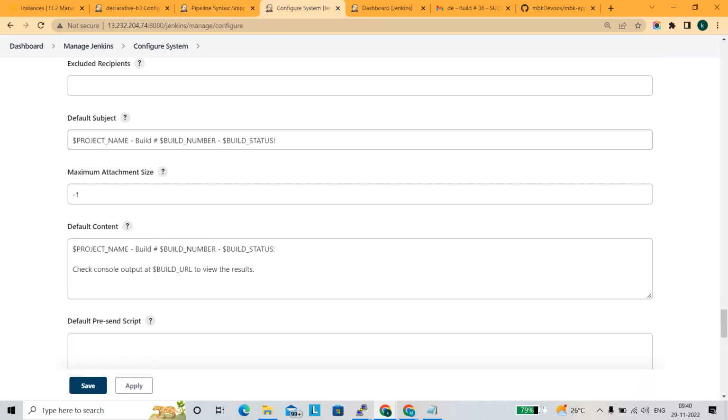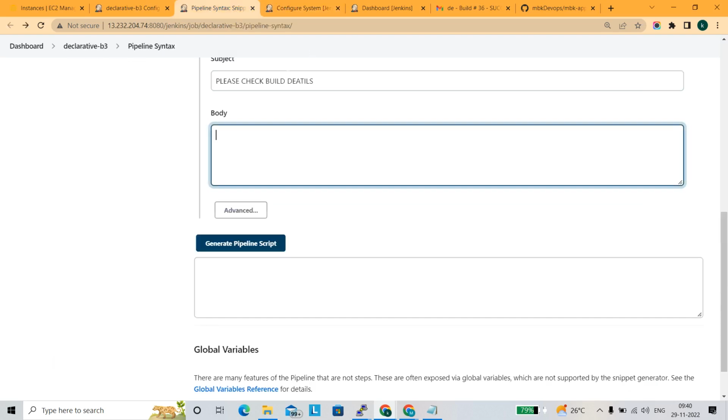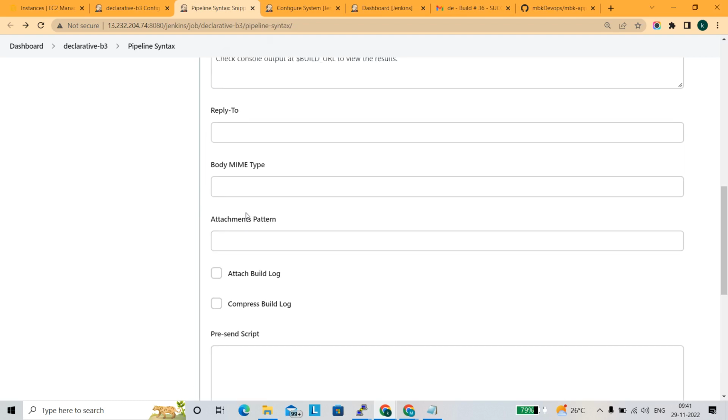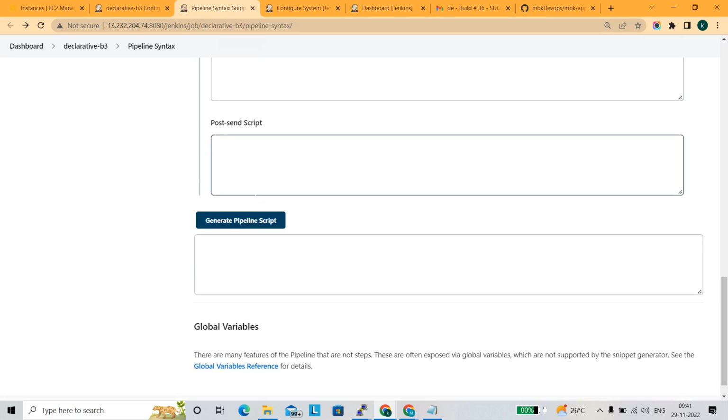I can go to configure system. Here we have a default content, guys. You can copy this one. I will explain what this is. It's all about variables. What happens here is the project name comes, the build number comes, and the build status comes. Check console output at the build URL, meaning the result URL is also generated in the description. Just click on the advanced option, and I attach the build log. That's all.